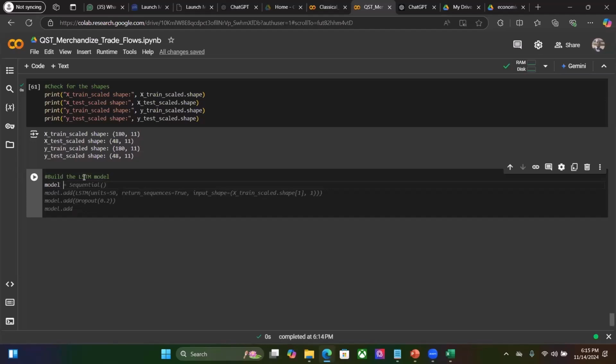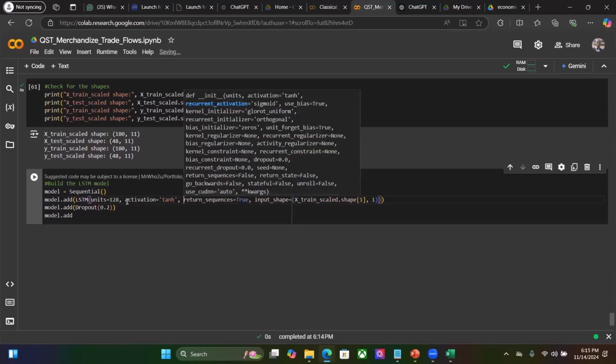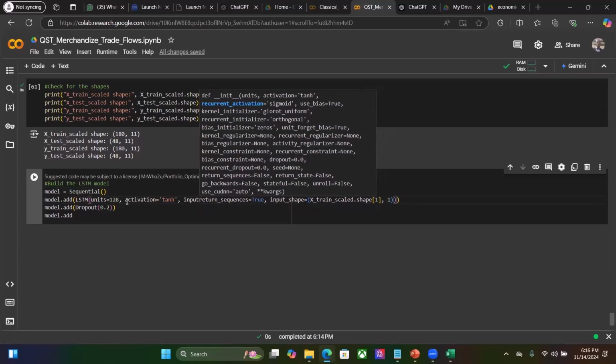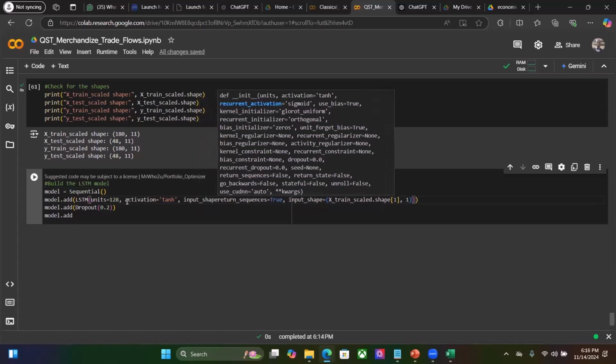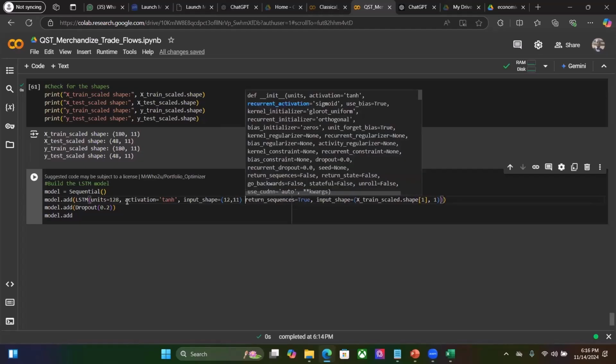So we say model equals Sequential, model.add LSTM, units. Let's add 128 units. We can also add an activation, and our input shape equals 12, 11, because remember it's 12 months, 11 variables. So your input shape must be 12, 11.